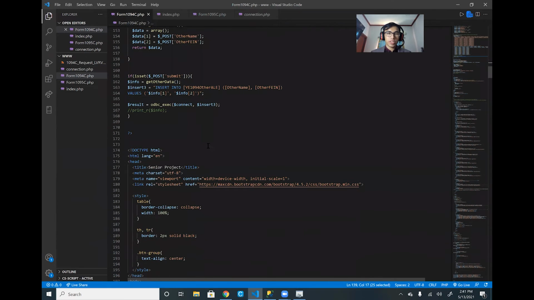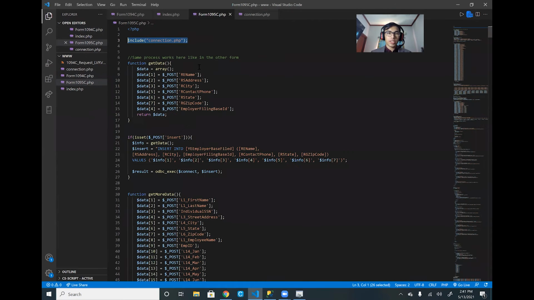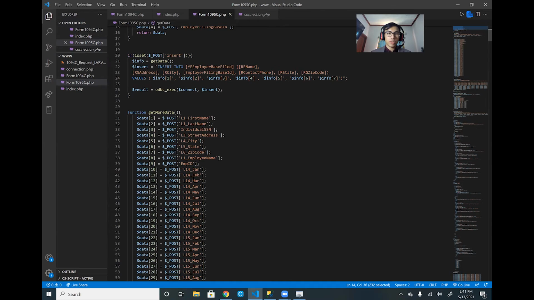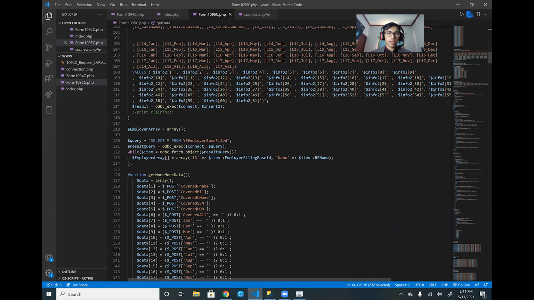It's pretty much the same process. Here I did the same thing, and this is 1094, and 1095. I did the same thing here. It reads from the table and gets the columns.